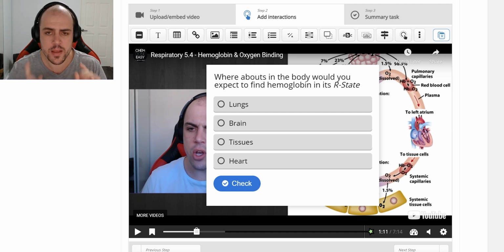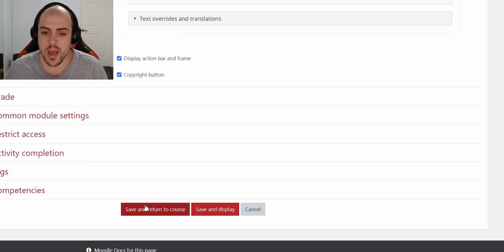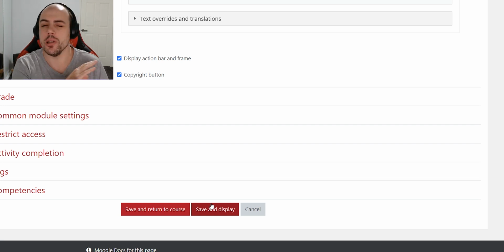Now, one big thing I really do want to bring to everyone's attention here, and this is unfortunately a feature that has not been added to H5P or Moodle, there is no autosave. So what that means is anytime you make a big change like what we have done right now, I highly recommend that we scroll down to the very bottom and we click save and display. Otherwise, if you close the window, if you hit the back button, if you refresh the page, you lose all of your work. So it is very important that we constantly are saving.